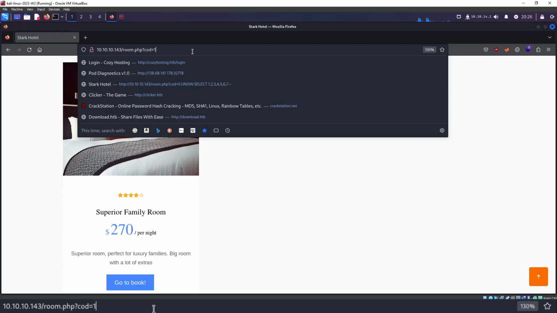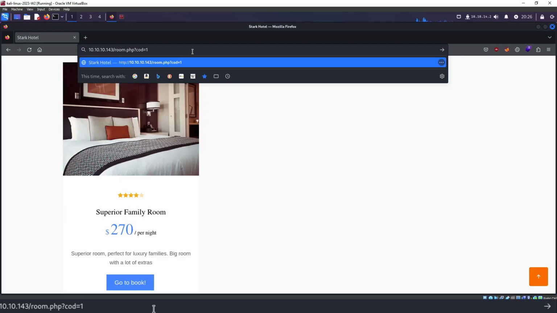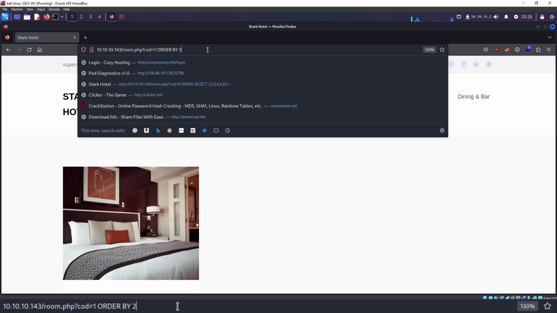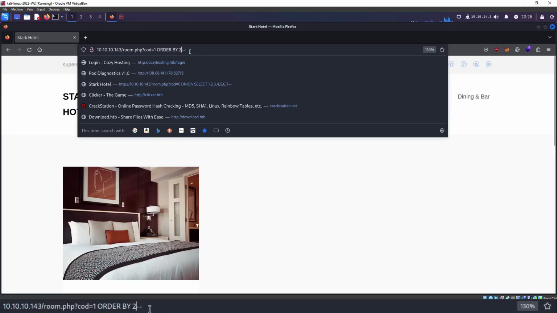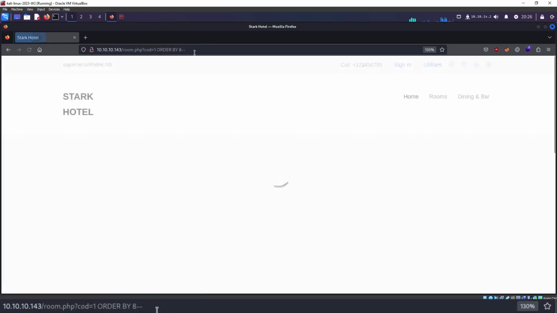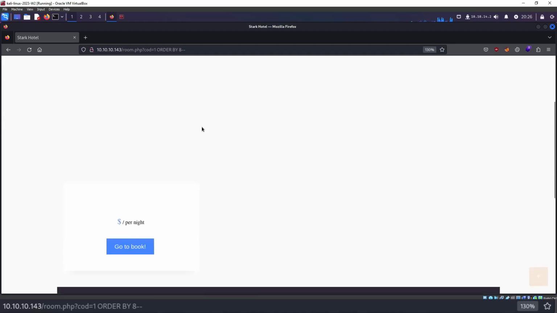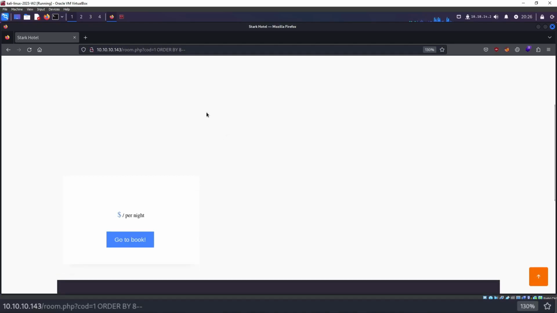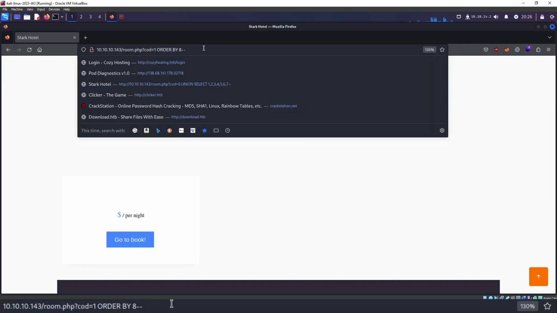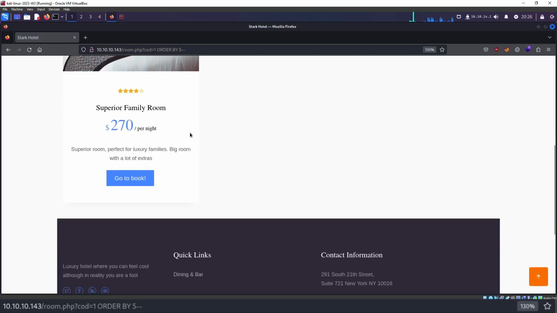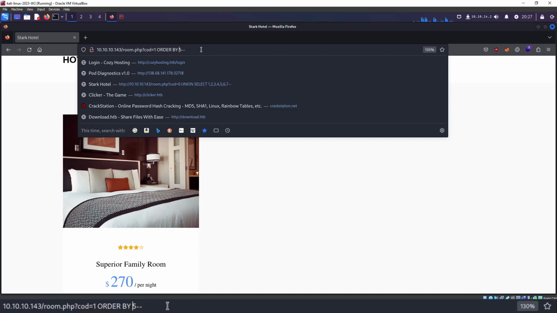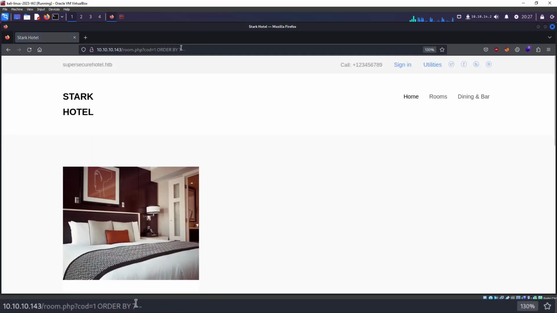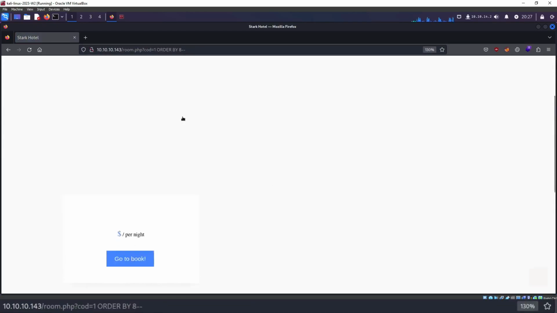So let's try doing something like order by 2. What I do want to do is throw a comment at the end just in case. Okay, order by 2 doesn't seem to help me out too much. Let's try maybe 8. Okay, 8 produces a blank page or an error page, so we know it's somewhere between 8 and 2. We can try 5. Okay, 5 seems to work, and that makes sense. There's 6 total rooms that we know of, which is kind of interesting. Let's try 7 maybe. Okay, 7 seems to work. 8 doesn't seem to work.